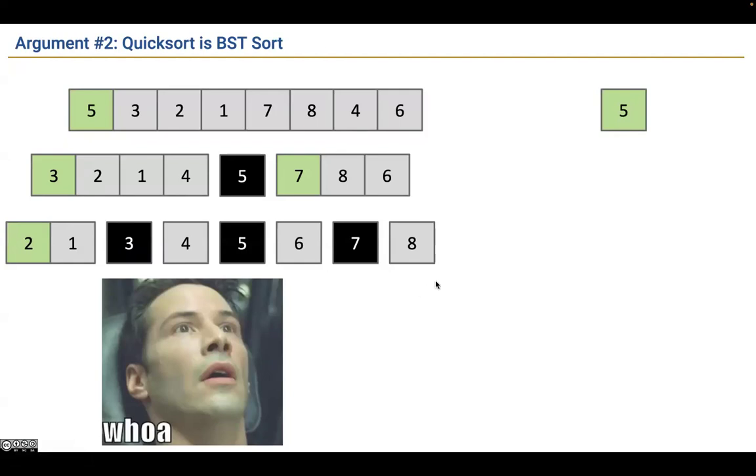Well, imagine if I took all the items in this array, left to right, and I shoved them in a binary search tree. So I start at the left, I go to the right, and I put everything in a binary search tree. And this is just a regular old binary search tree. There's no balancing, there's no red and black links, nothing like that. I just take the items and I insert them into a binary search tree.